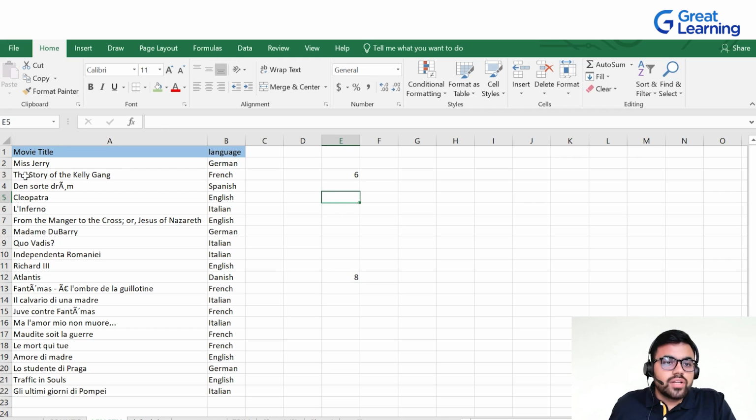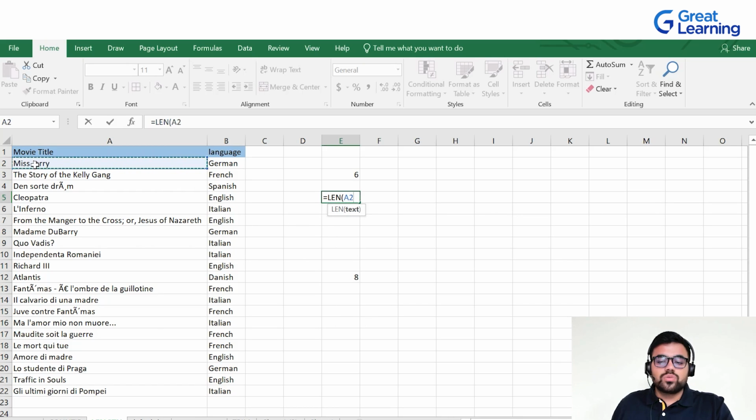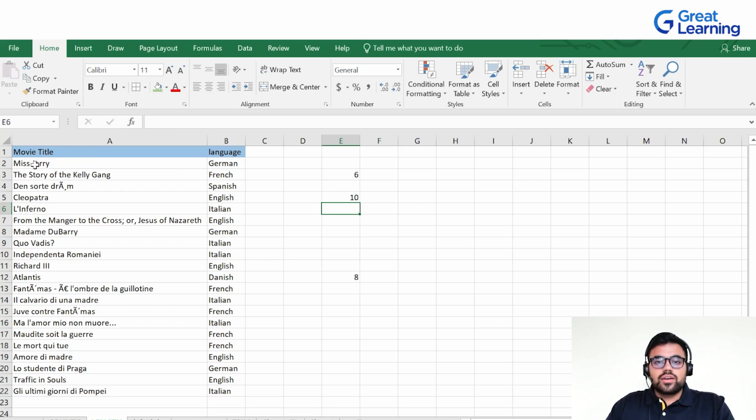So if we count manually, it is 1, 2, 3, 4, 5, 6, 7, 8, 9. 9 characters. Let's see what this gives. I'll type equals LEN, open parenthesis, click on cell A2, close parenthesis, press enter. Now, here seems to be an error, as it gives 10 characters. Now we need to know that the LEN function also counts the space in between. So this is a point to be noted.